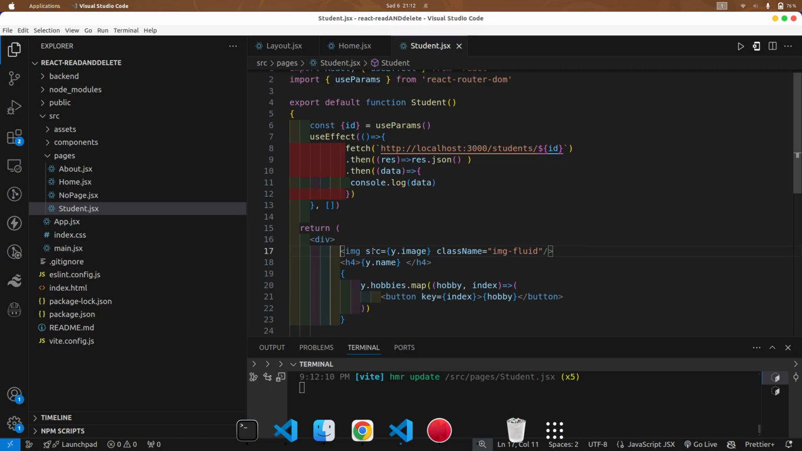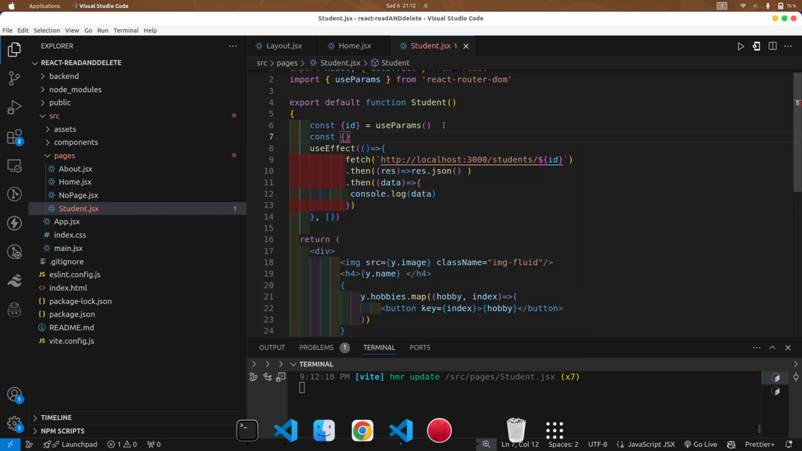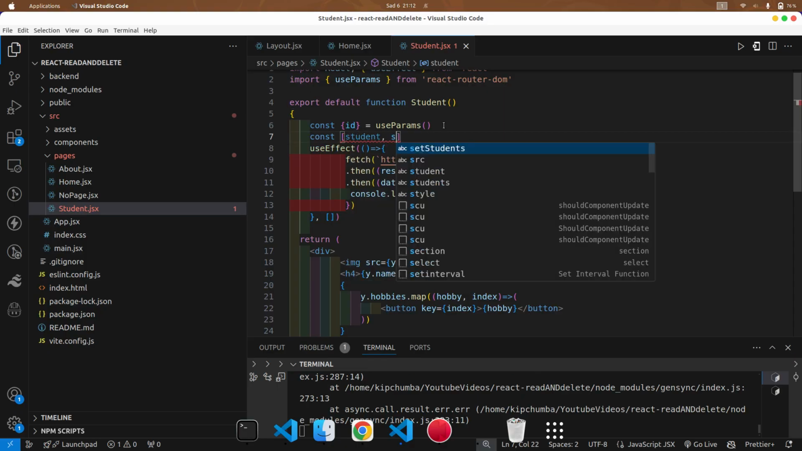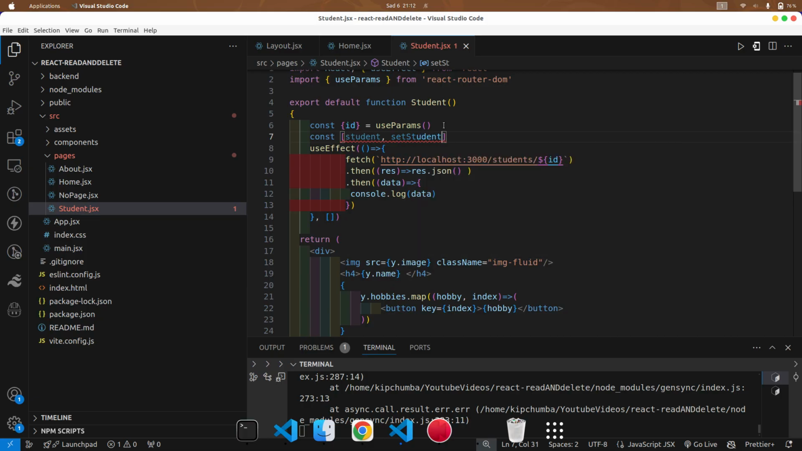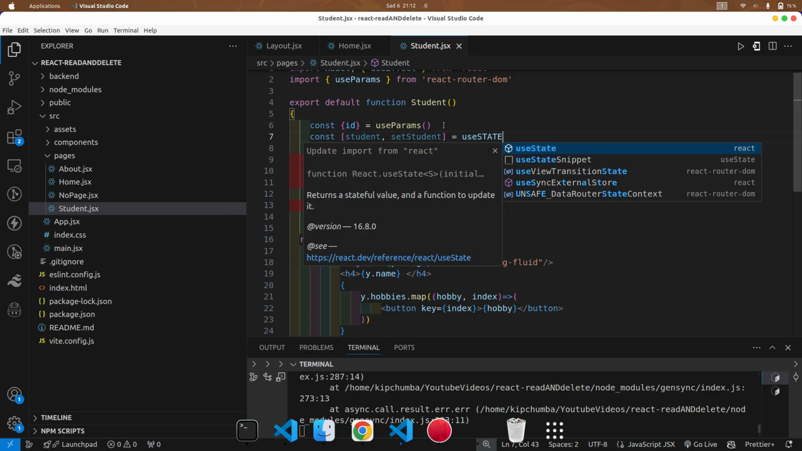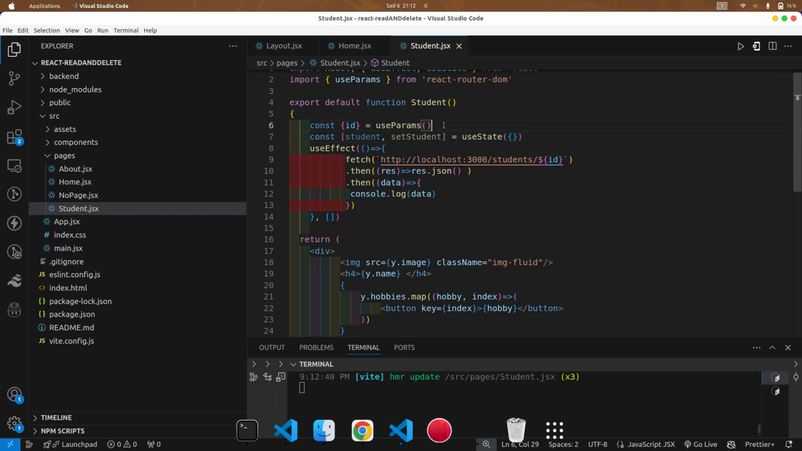Yes, so remember, we've not appended our data to a useState variable. So I'll come here and say const student, set student, and then useState. Remember, we expect an object here because it is an individual student, so it will be an object.